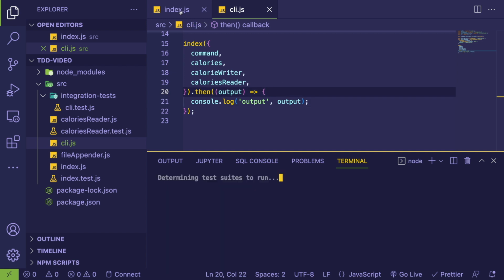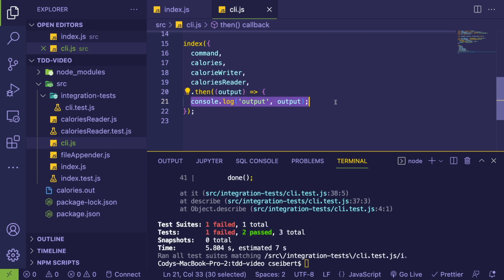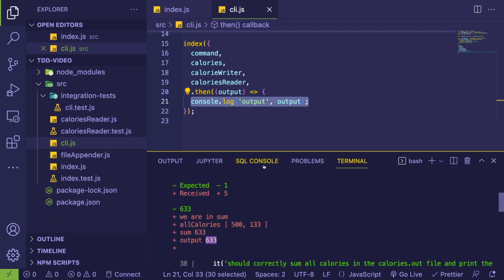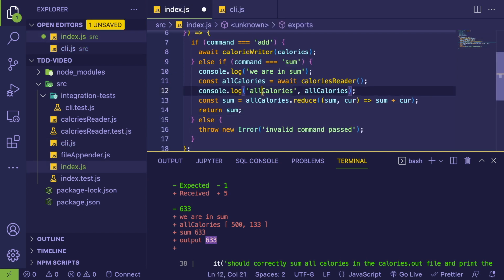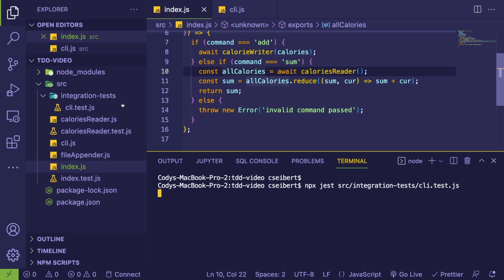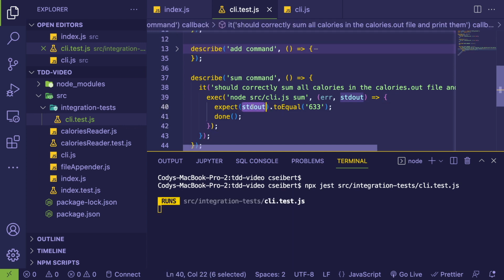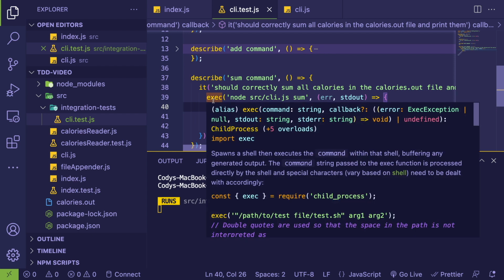The idea is our test was supposed to verify that the console log was actually printed out. But yeah, we're definitely getting 633. So I think the code works fine. I think there's just something wrong with our test. So let's delete these extra console logs, run it again, and look at this test real quick and see what we are not doing correctly. Why is standard out not working?